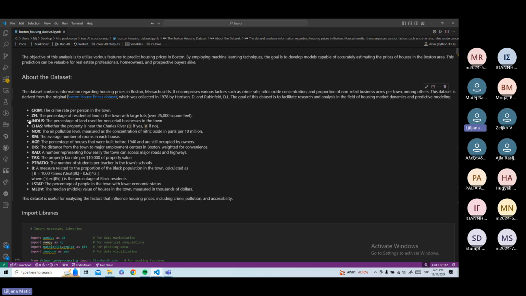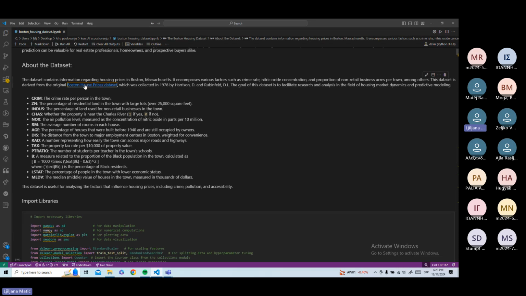About the dataset, I said it's from Kaggle, and the dataset was collected in 1968 by these people, who wanted to predict real estate prices using all these parameters. So we have a CSV file, and there we have columns. That's our parameters here.